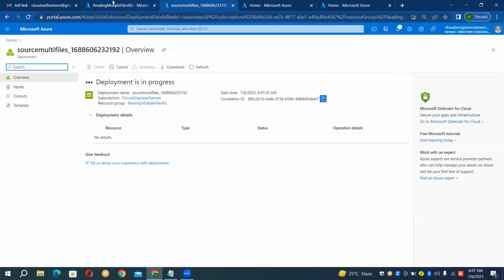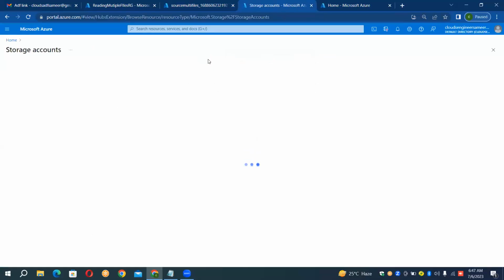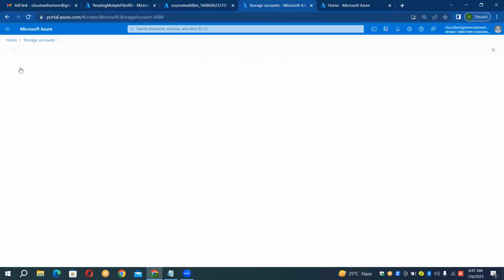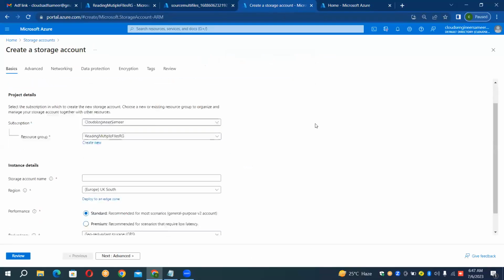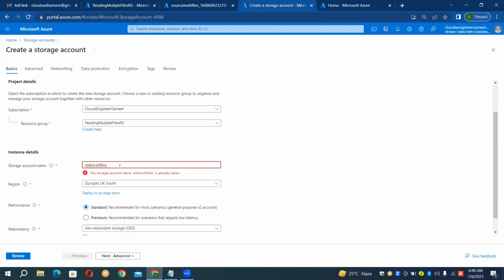So that's it, guys, it's creating. Now go to the sink system and create the sink here, on the storage account. My sink is ADLS Gen2, so I'm using it. Click on create. Once you click on create, come down and give the name for the sink system. I'm using multi-files. No capital letters are allowed here. Already taken. Okay, multi-file.